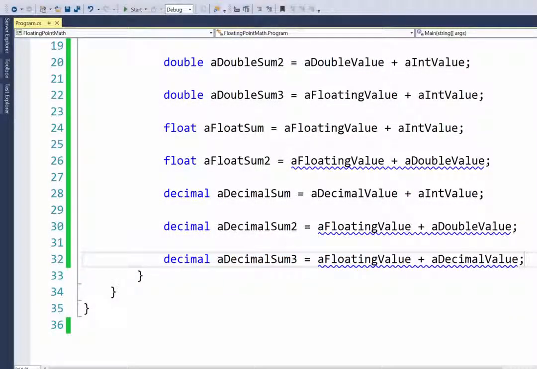So when you're doing math with various floating point data types, remember to think back to what kind of precision do I want, how many decimal places do I need to store, and so that will help you with choosing the correct floating point data type that you need to use for your project.